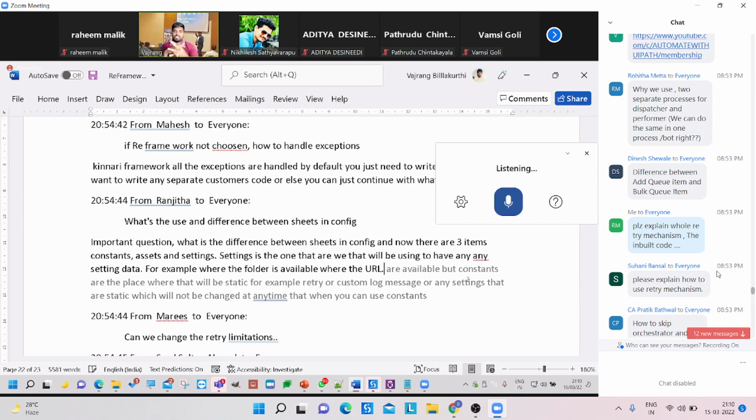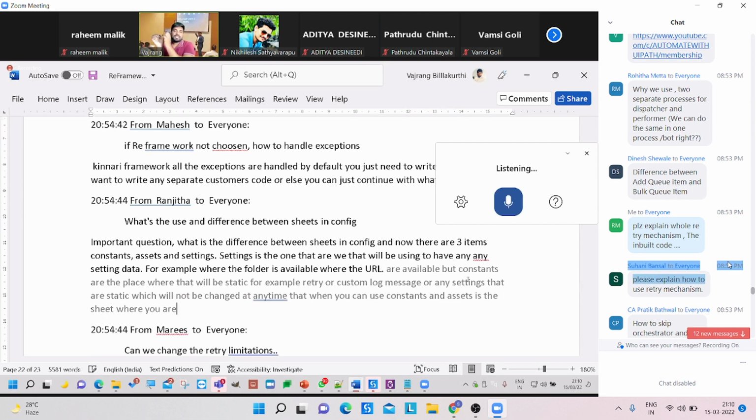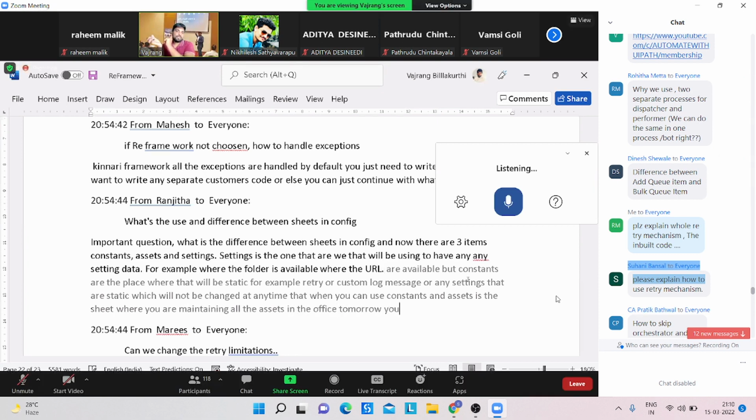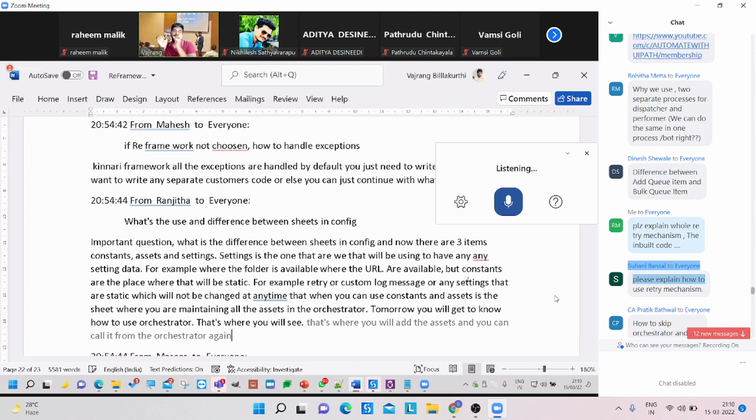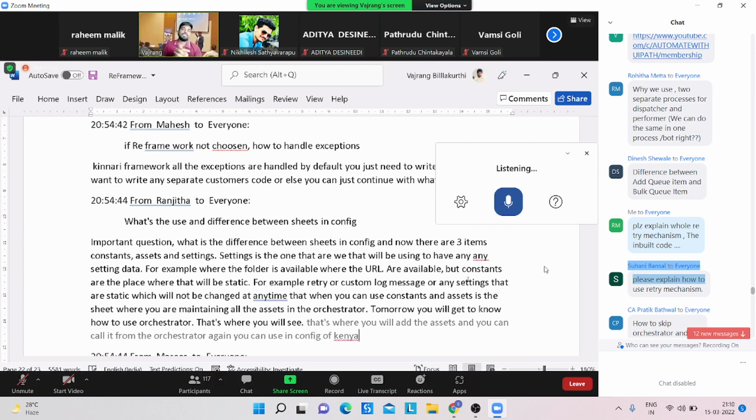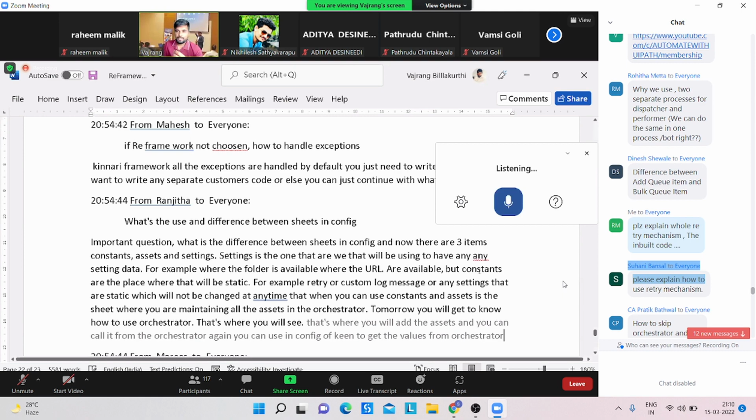And assets is the sheet where you are maintaining all the assets in the orchestrator. Tomorrow you will get to know how to use orchestrator. That's where you will add the assets, and you can call them from the orchestrator. Again, you can use the key name in config to get the values from orchestrator.